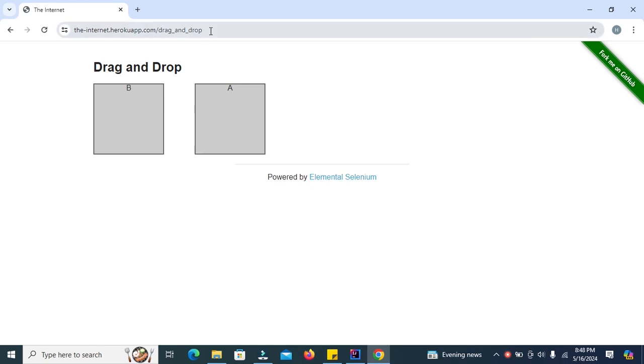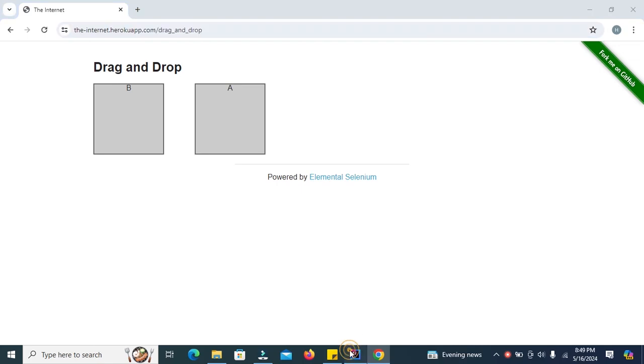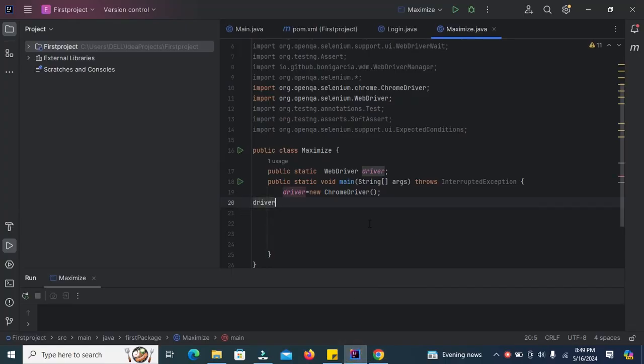So let's start. First of all, we will go to this URL. driver.get, string. Here we enter the URL of the website we want to go to.